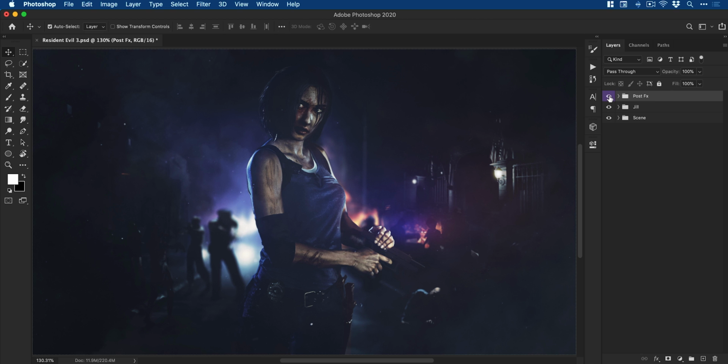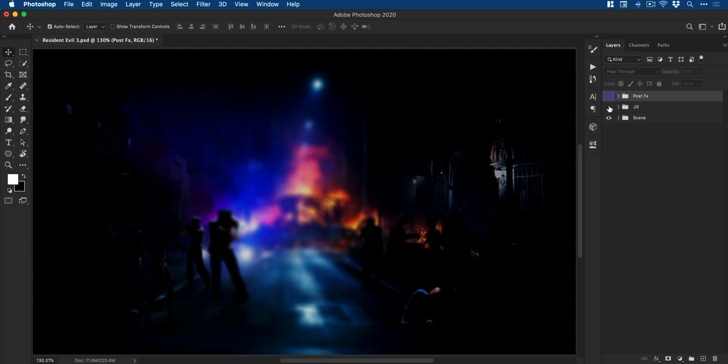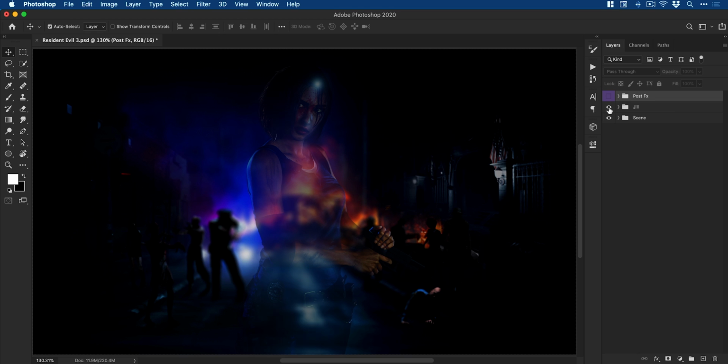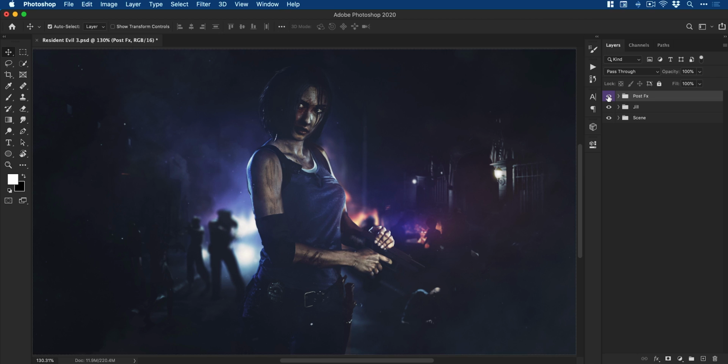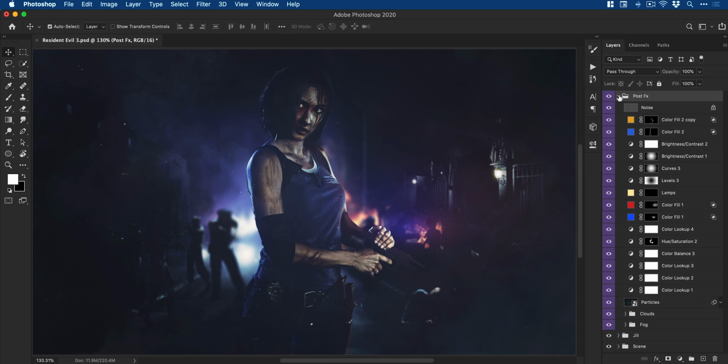Everything else in this document is pretty straightforward. We have the scene, so the location and anything in the scene. In this case, fire, zombies, and a few other bits and pieces. We have the subject. In this case, Jill Valentine, the heroine of RE3. And then this most important layer, Post Effects, where all of this stuff resides. So what I'm going to do is we're going to focus on this folder here.